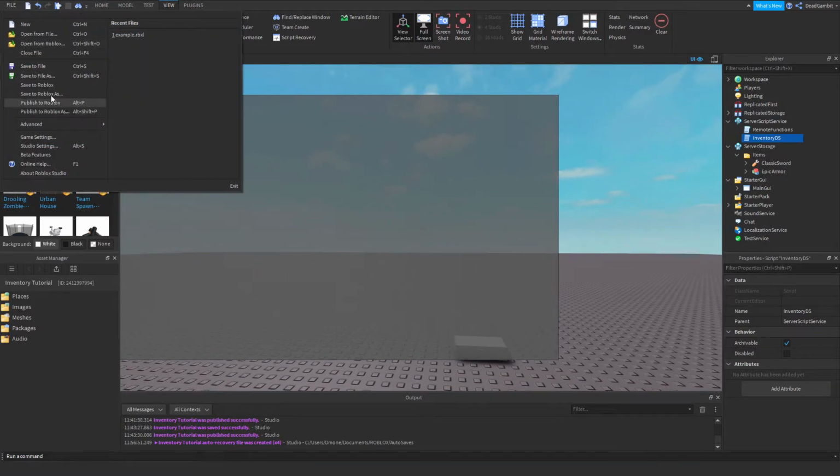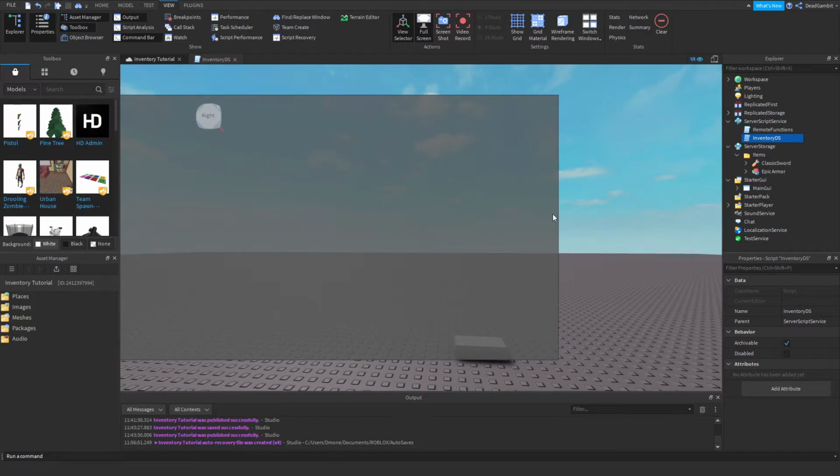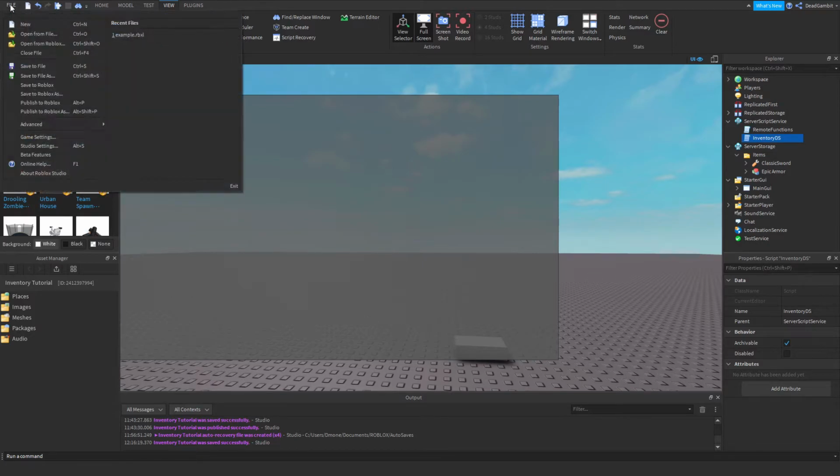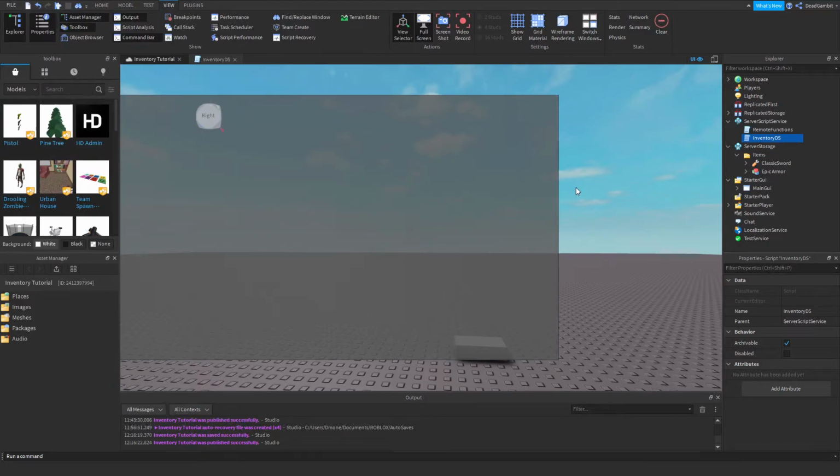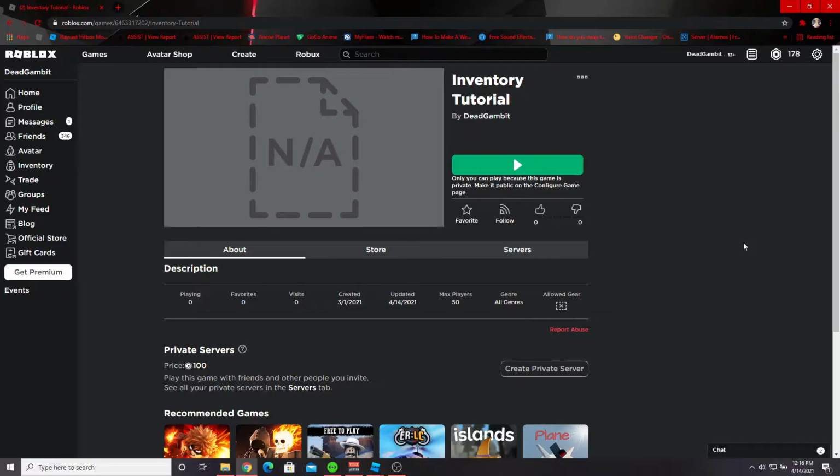So go ahead, save, and then publish. And then I'm going to go over to the actual game and select the shop, collect the stuff, leave, and then join again, and everything should be loaded. So I will go over and do that right now.